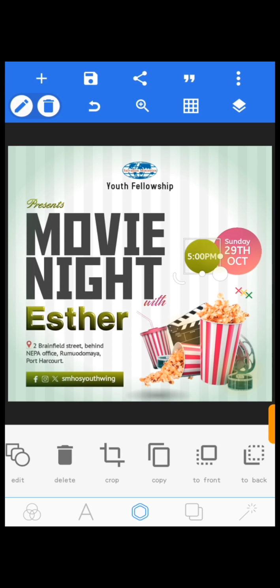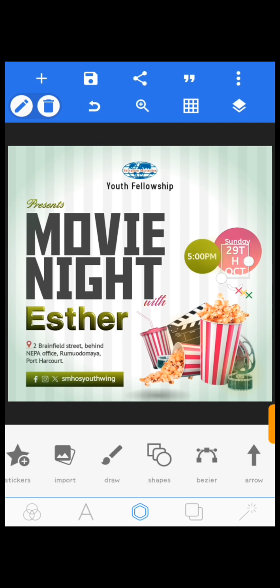Do the same for this. Combine a lighter green and a darker green. Then you add the font, add the text for the time and the date. For this 29th October, it's different text from the Sunday. So you add Sunday differently, you add 29th October differently, and adjust the Sunday to be smaller.